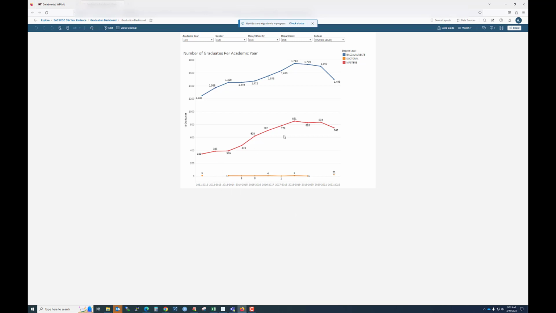It goes back over 10 years. Here's all the academic years that we have included in this dashboard. You can see that the color coding over here tells you what are our bachelor's degrees, what are our doctoral degrees, and what our number of master's degree graduates have been over the past 10 years.